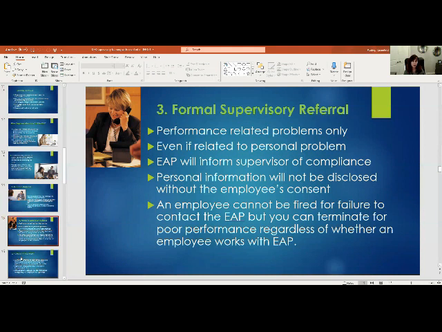Again, any personal information that John might share with us won't be disclosed to you, but we will get back to you and let you know if John made contact and if he's been cooperative and following through with our recommendations. So it's important to let John know that he does need to make contact and give him a time frame to do that, and be very clear about what your expectations are.